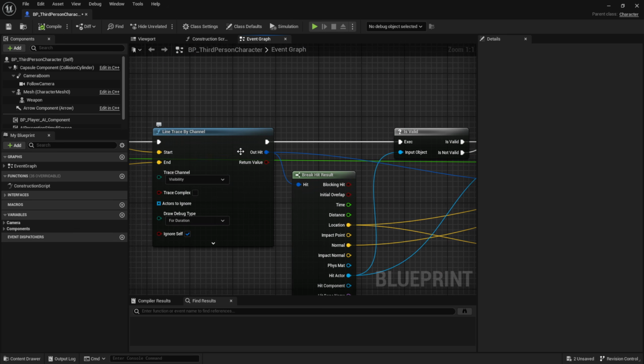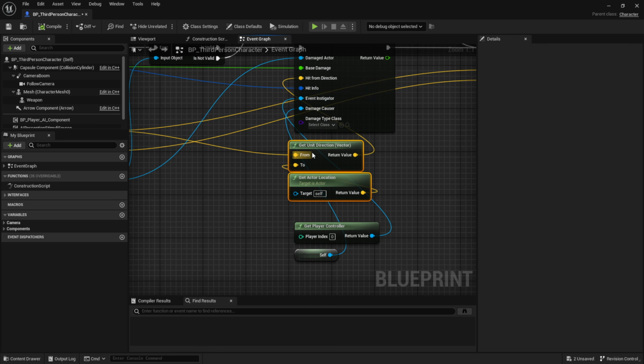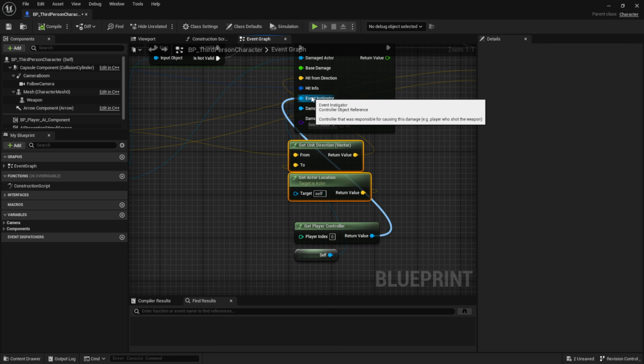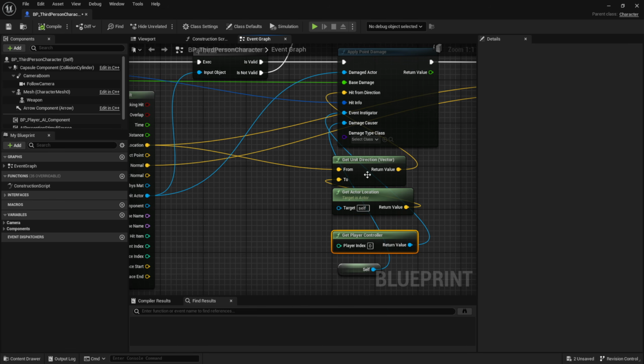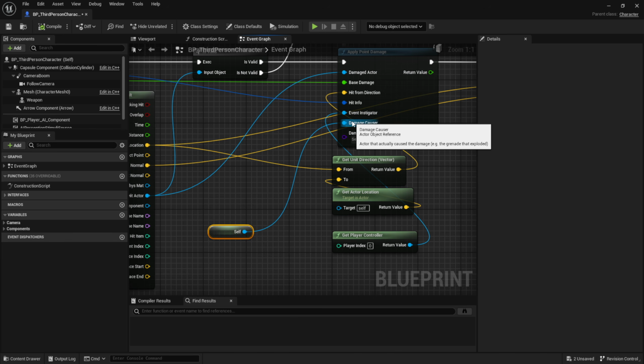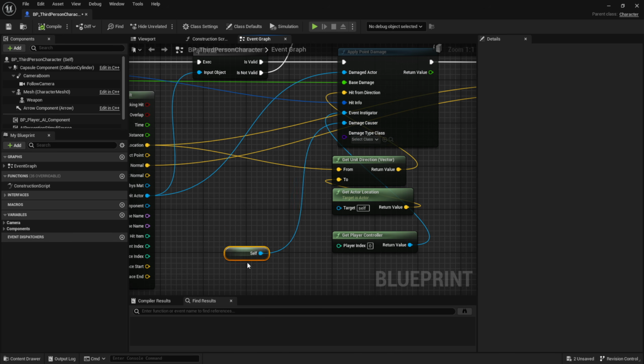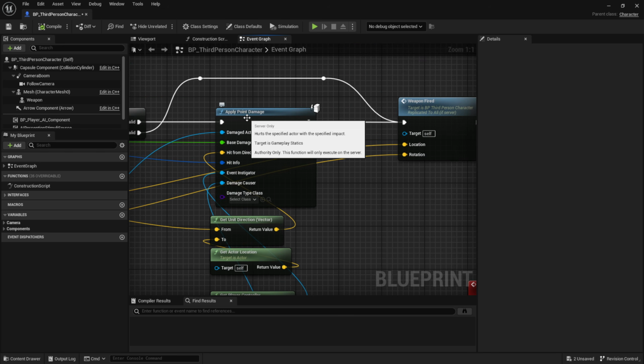You can grab it from the line trace and simply plug it in. The instigator needs to be a controller, so we can grab the player controller and hook that up. And then the damage causer is the character in this case, so that's an actor. So we can plug in a reference to ourselves. And if we have this event in place, then we should be good to go, I think.